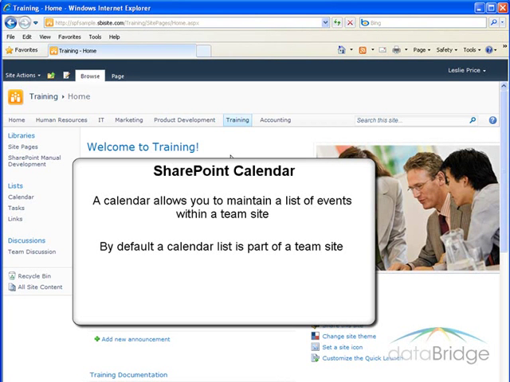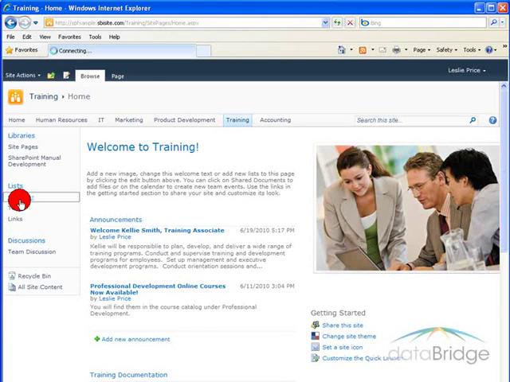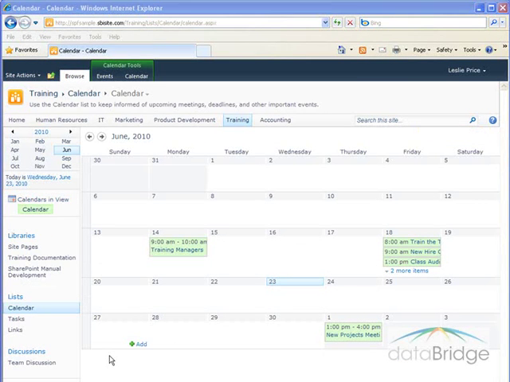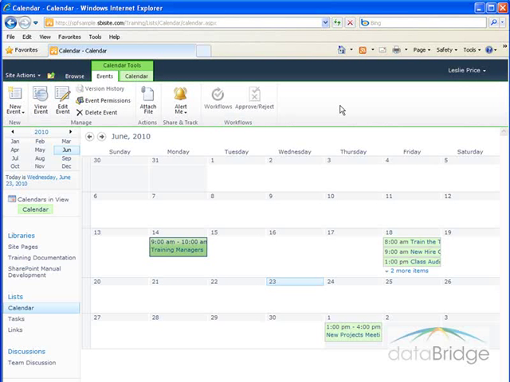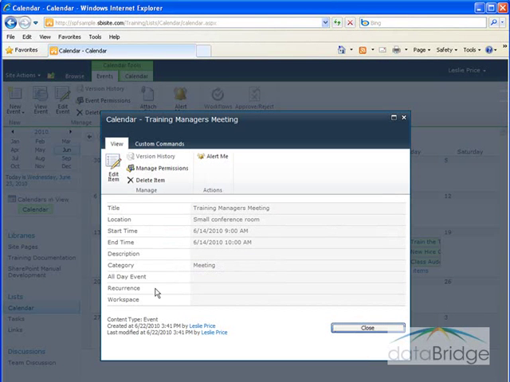By default, a calendar list is part of a team site, and there is a link to the calendar in the quick launch. So click on the link to open the calendar. When you open the calendar, it defaults to a 30-day view of events. Events appear in the calendar as boxes with the time and event title. To view the details of an event, click on the title to open it.